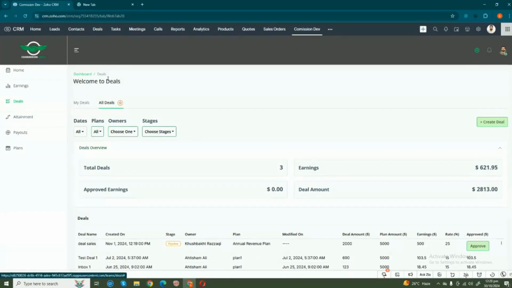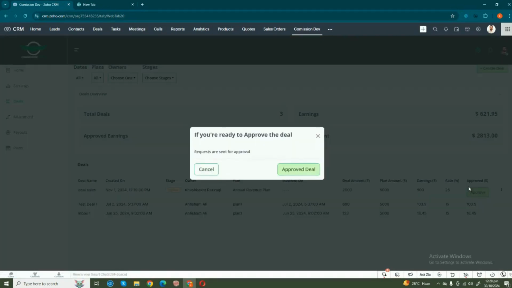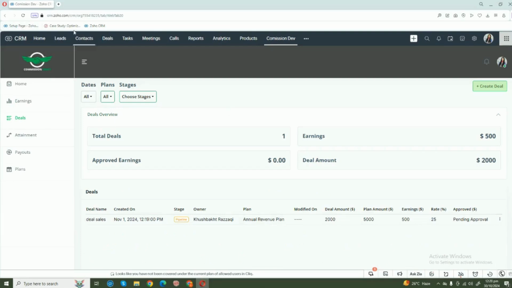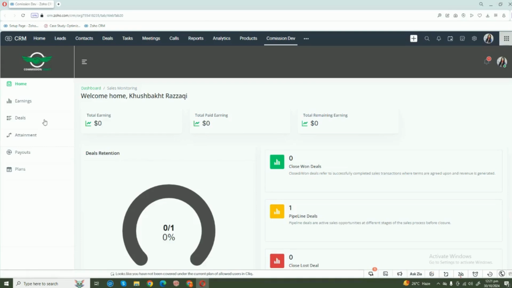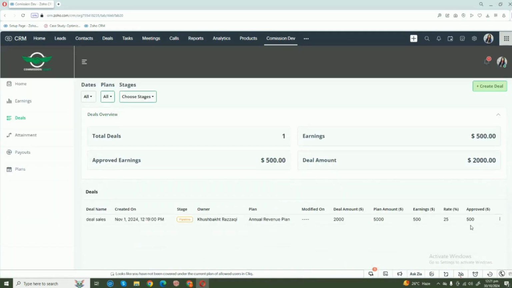In the deal, go to all deals. So this one needs approval. The admin will review this deal and then hit the approve button. Go to the user side again. So now the status has been approved.